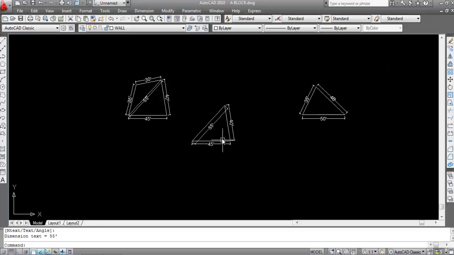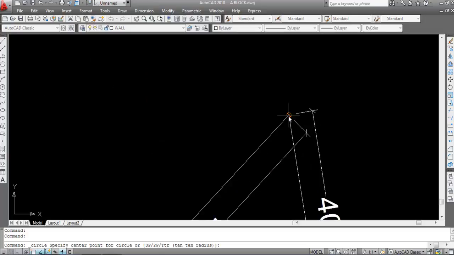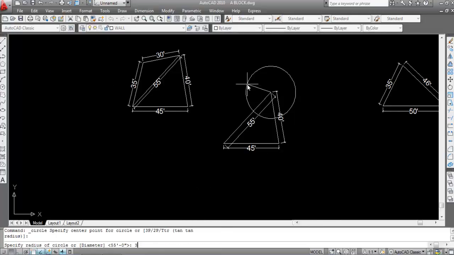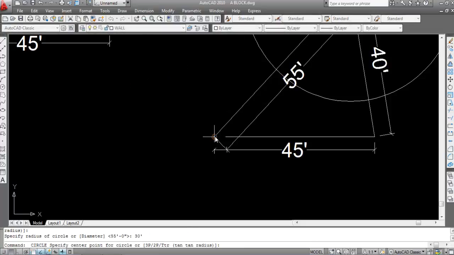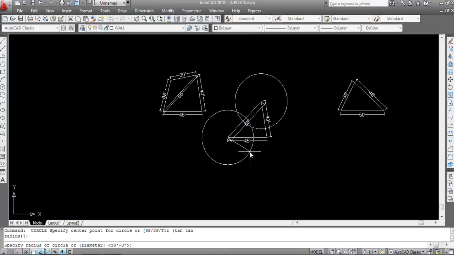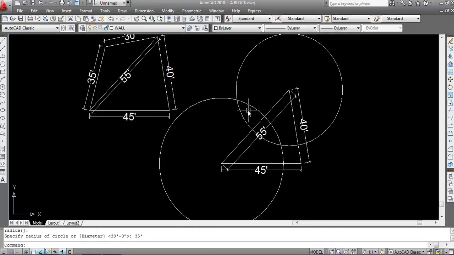Next I'll create this line of 30 feet and this line of 35 feet. For that we need to draw a circle with 30 feet radius on this point and another circle with 35 feet radius on this point. So take circle. Now specify the center point here and specify the radius as 30 feet. Now press enter. Now again take circle. Now specify the center point here. Now specify the radius as 35 feet and press enter. So this is the intersection point of these two circles. So join this point with this point and this point with this point.